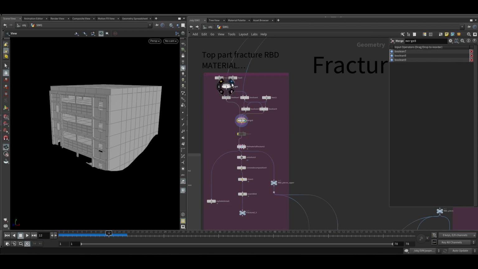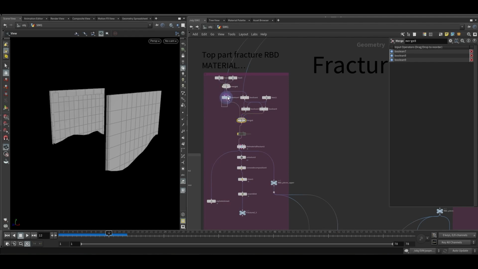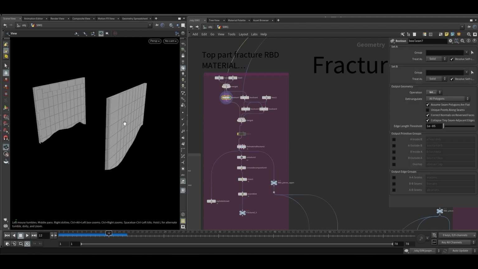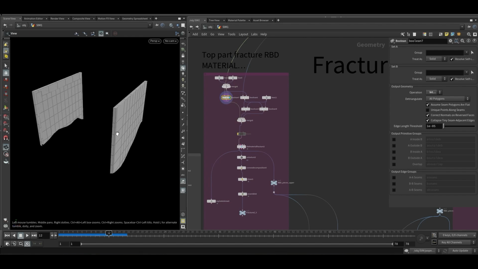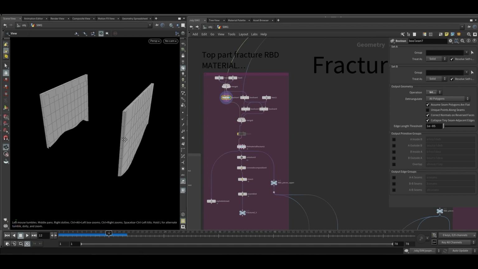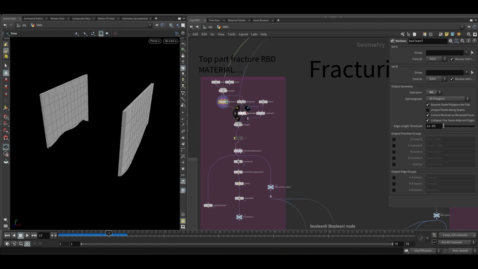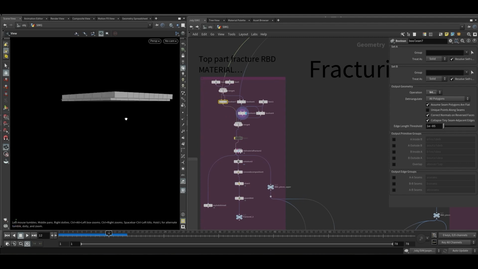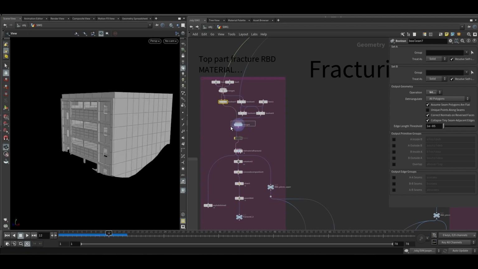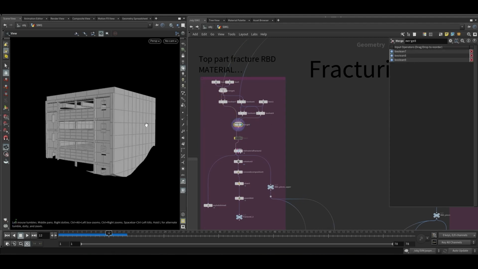So in this part, I'm using these Boolean nodes to separate these parts out, because in the reference I've seen that these parts get dismantled as soon as the blast happens. So I wanted these parts to be completely separate. So I just did some boolean nodes and again merged them.